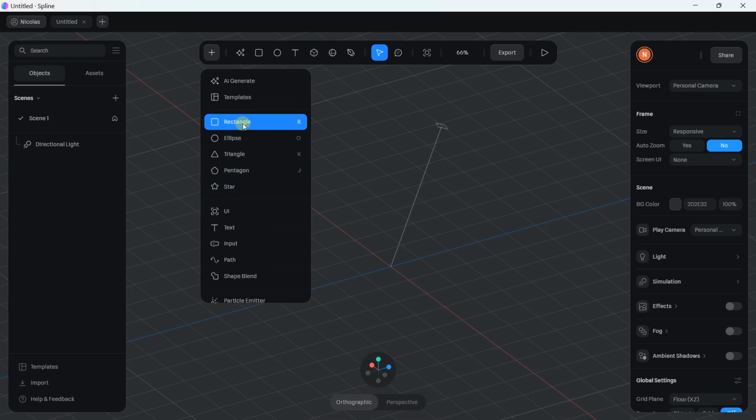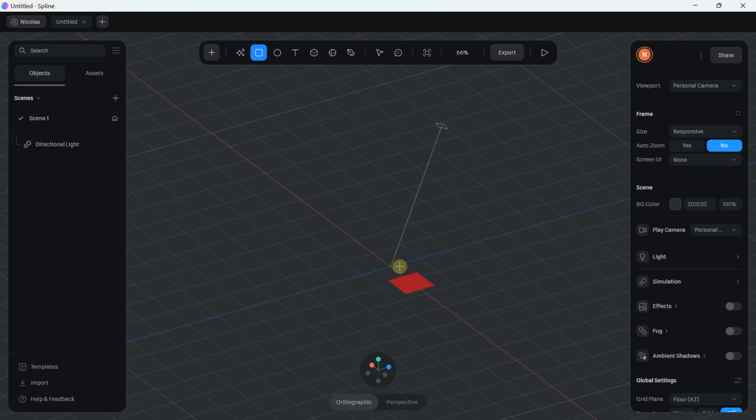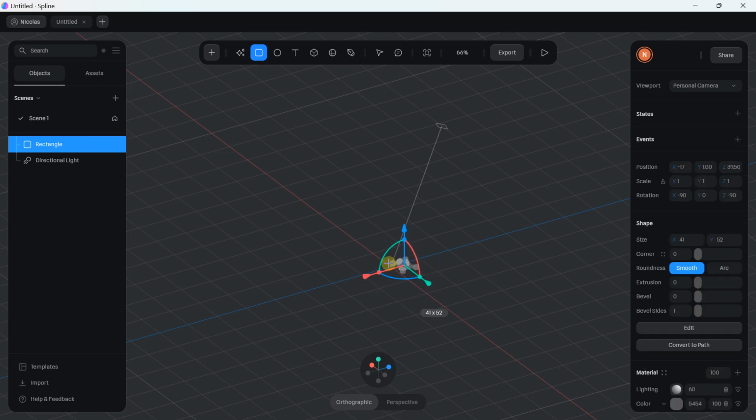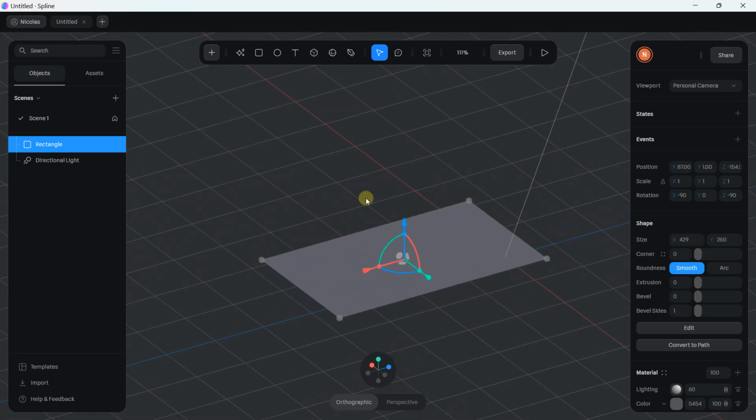For example, I will create a rectangle. To start your rectangle, you can left click, and if you press shift, you can keep the proportion, and if you press alt, you can start from the center of your cursor. And if you don't want this, you just create a free form like this.